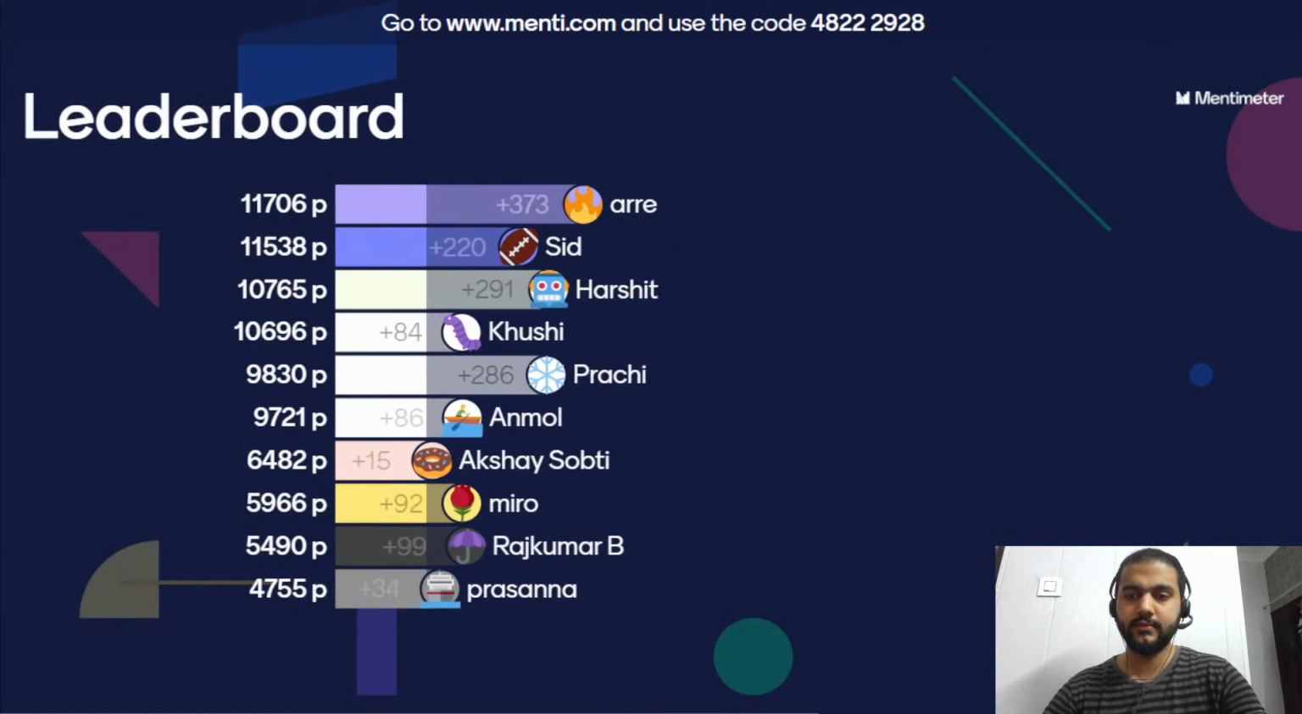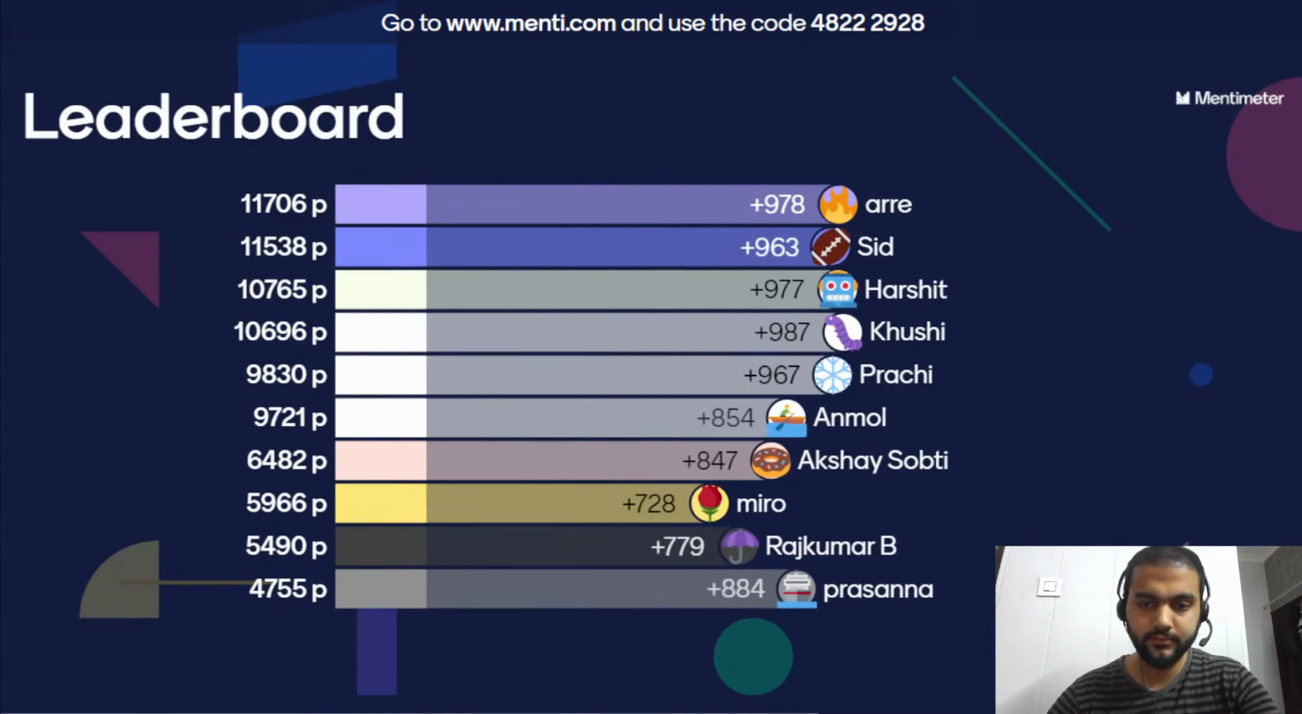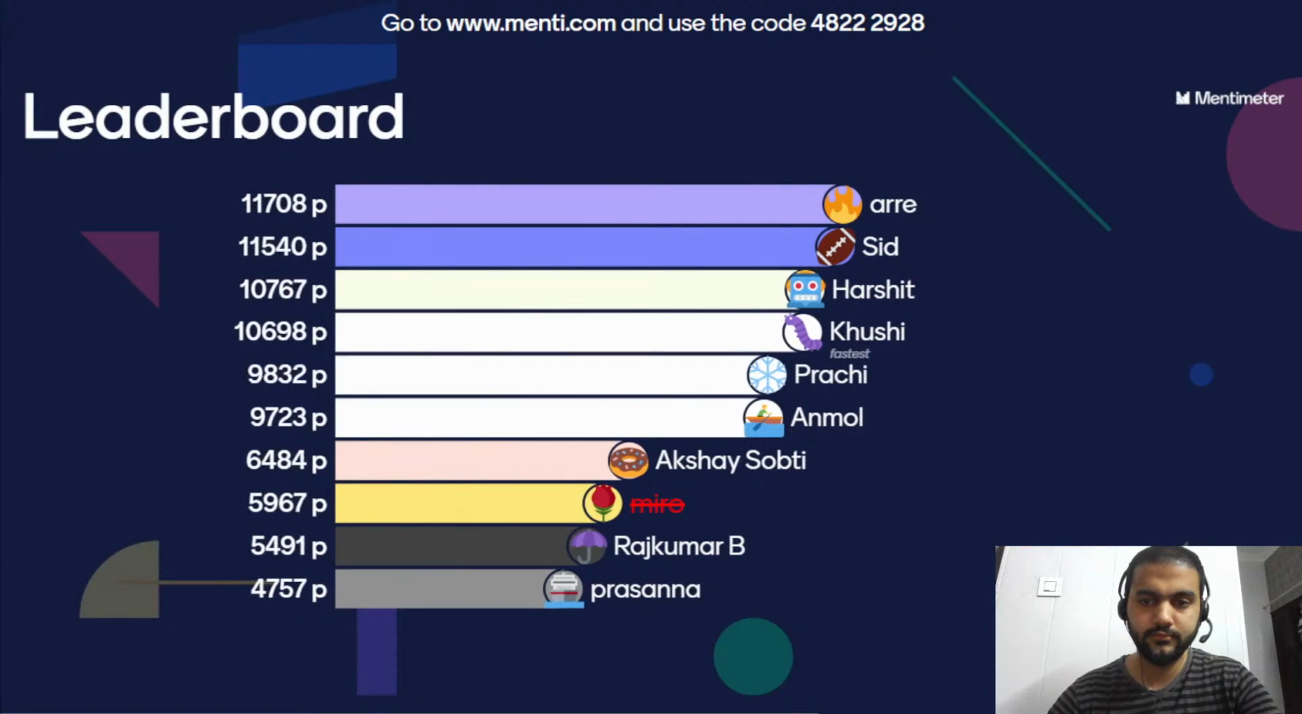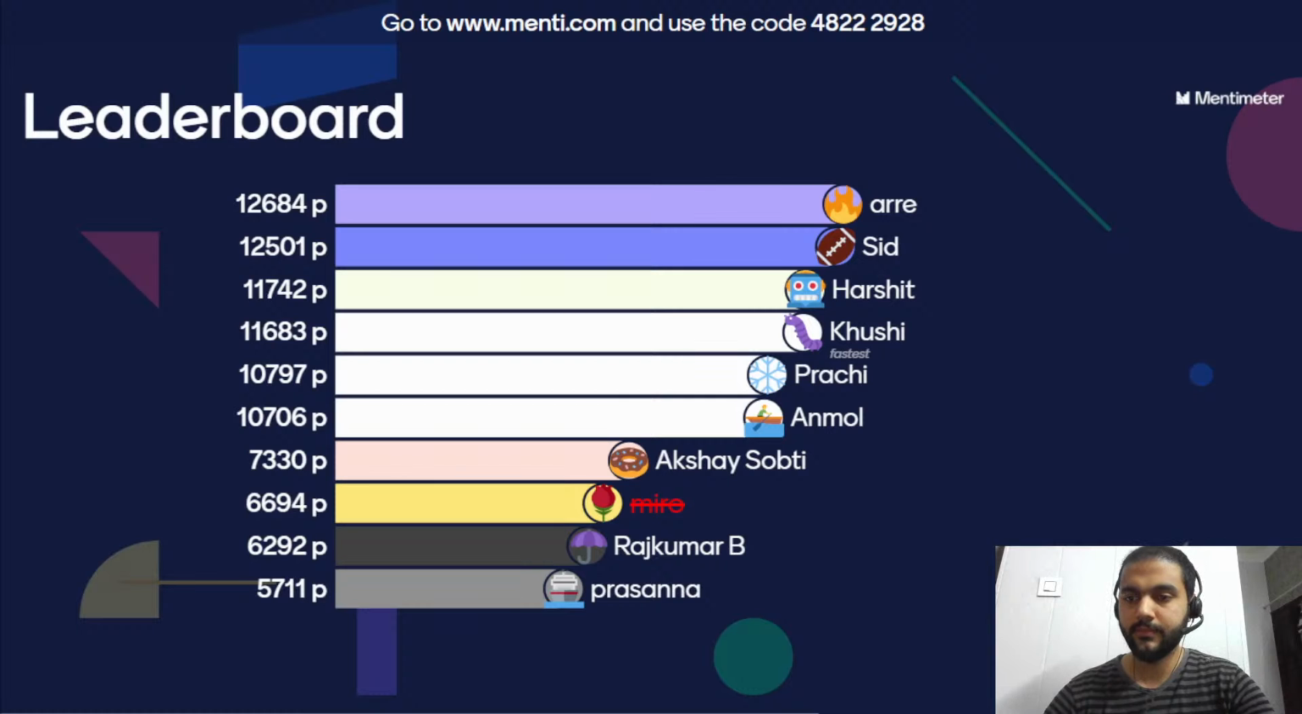Now let's see. Khushi has managed to give the fastest answer, and Harshit is at position 3, Sid is at position 2, Arya is again at position 1. Very well guys. Akshay Sobti is at position 7th I guess. And alright.